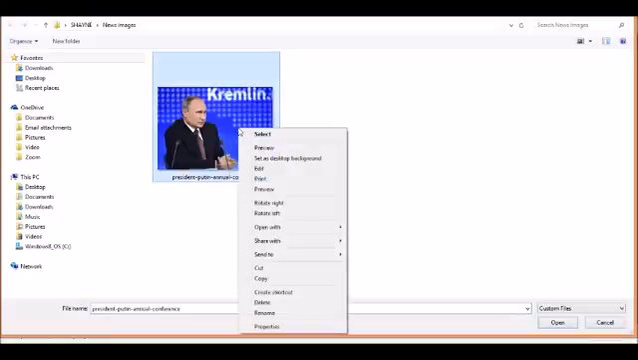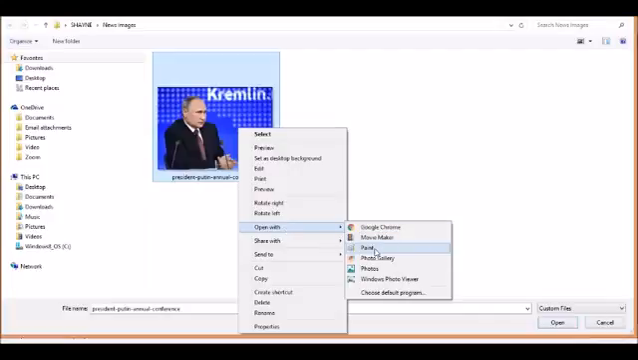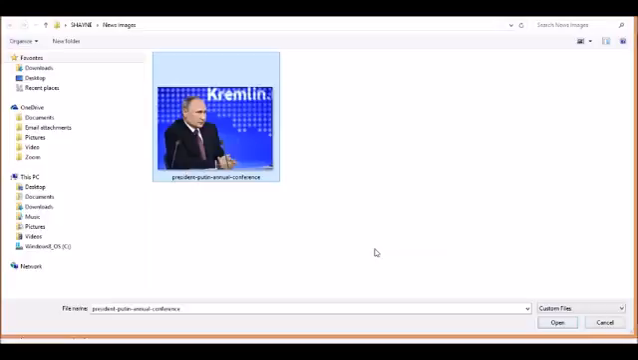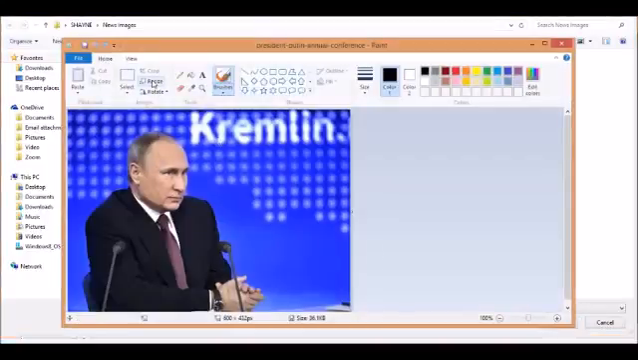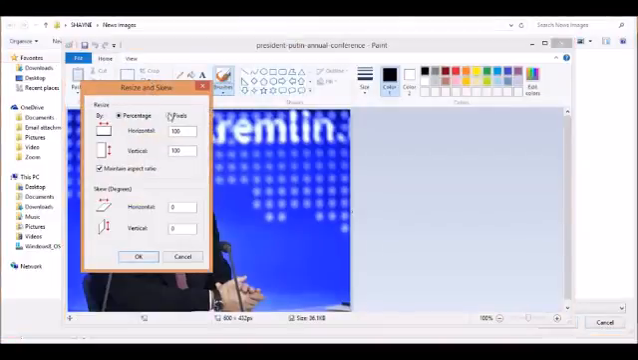All you have to do is to right-click on the image and click Open With, and for this editing, I will just use a very basic photo editor, which is Paint. I will click on Resize, choose Pixels, and make sure that the width or the horizontal size is 700.